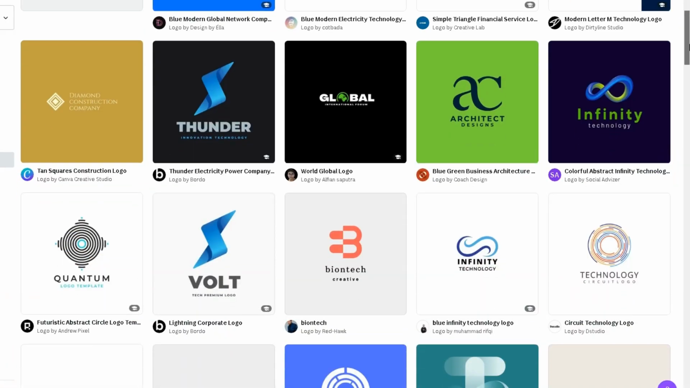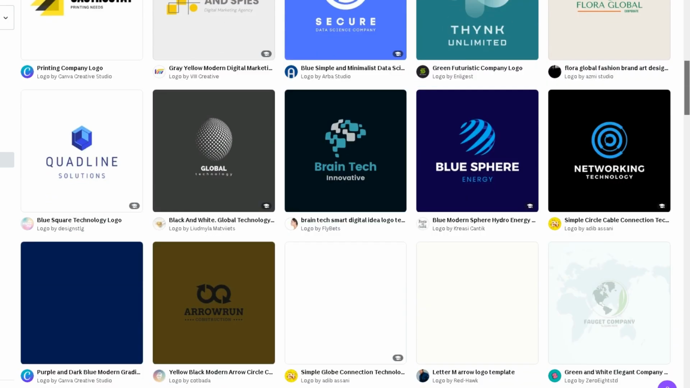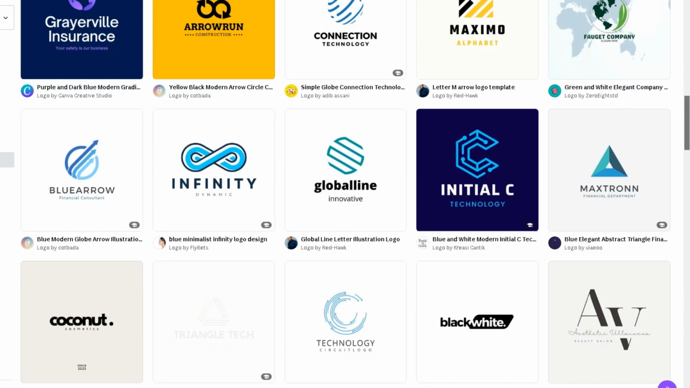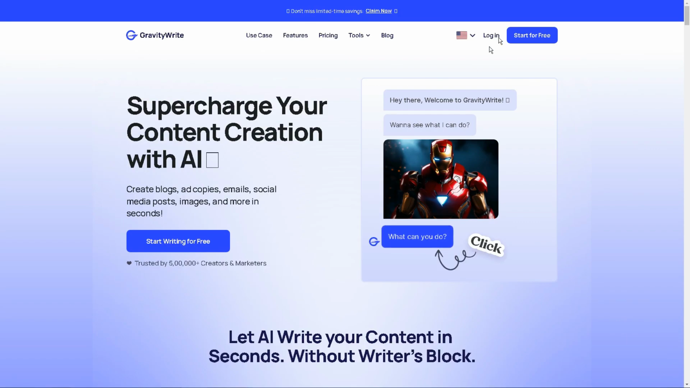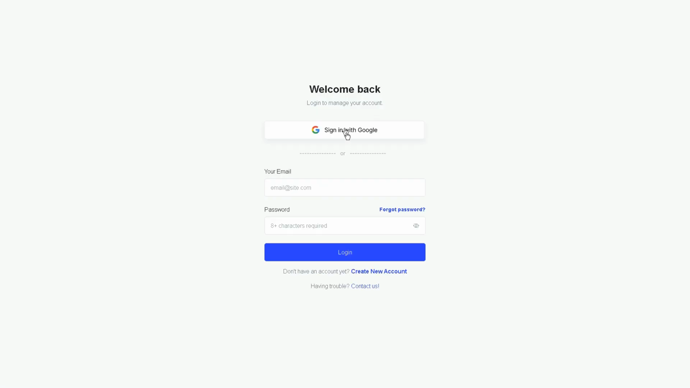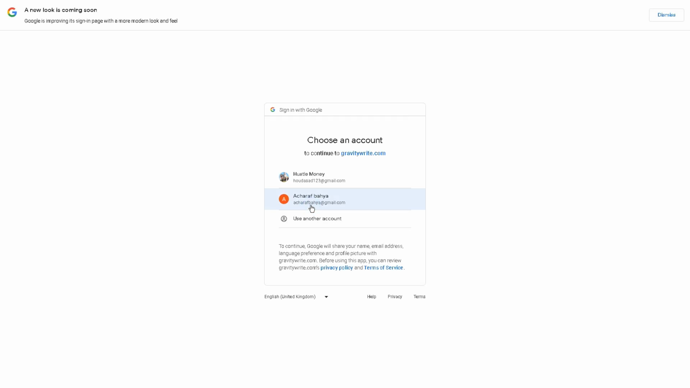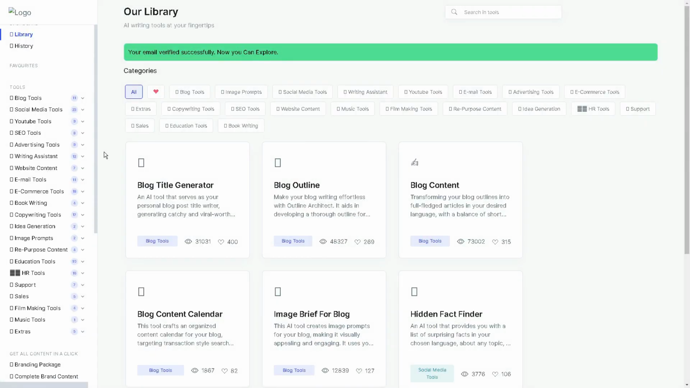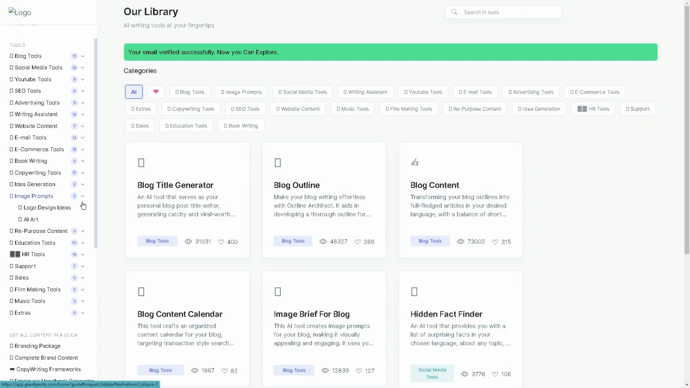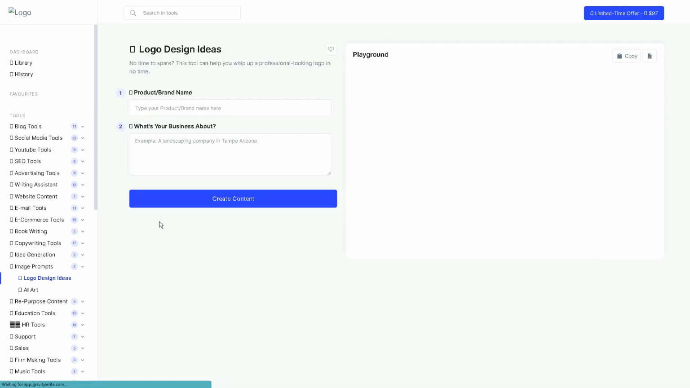Firstly, we need inventive and unique logo ideas. No need to rack your brain or spend hours contemplating design concepts. We'll utilize a tool called Gravity Write. Start by signing up with your Google account or email. Once signed up, you will land on the Gravity Write homepage. On the left menu, scroll down to find the Image Prompts option and click on Logo Design Ideas.